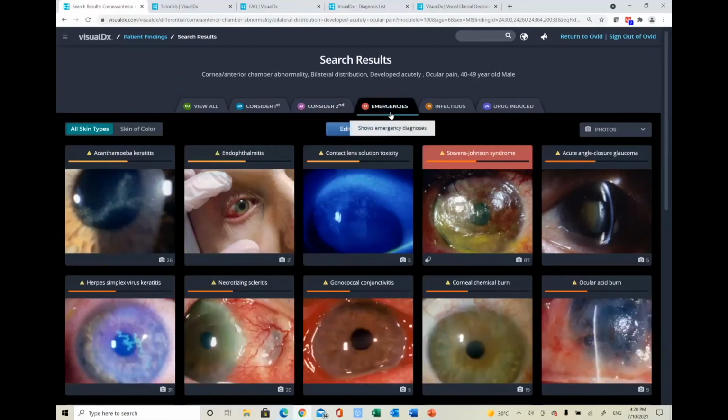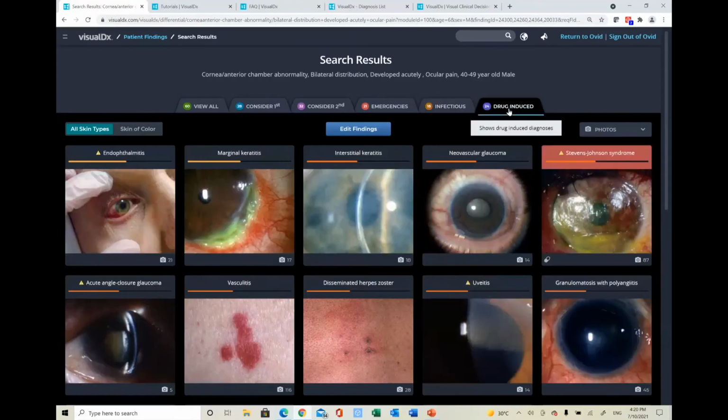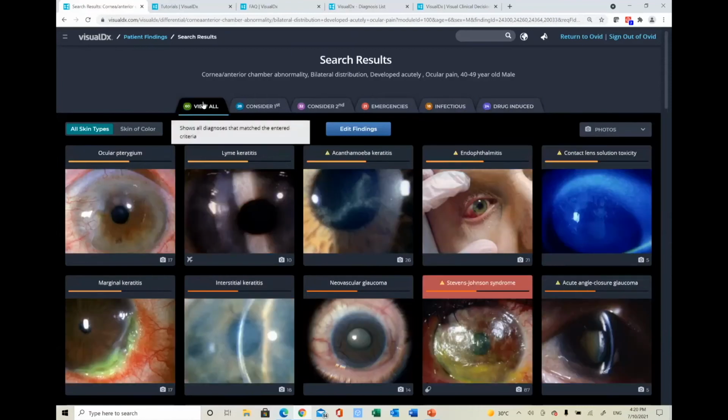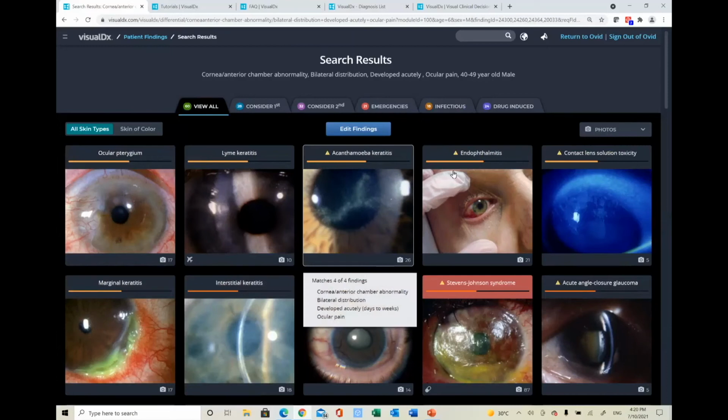Through the pages, we can see the ones which are emergencies. You can see that triangle that we see there, which is indicating that issue, and which ones are infectious and therefore may need particular barrier nursing or special observations if we think it's one of these, and some that are associated with drugs or other medications.